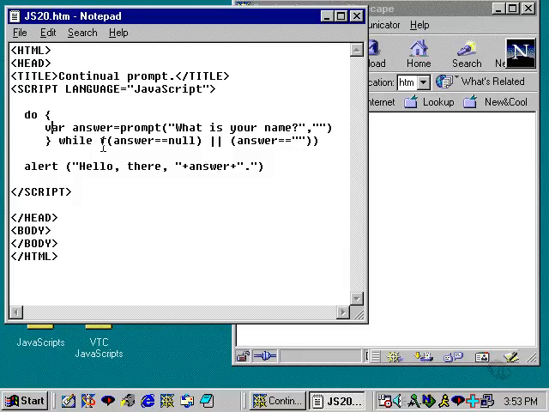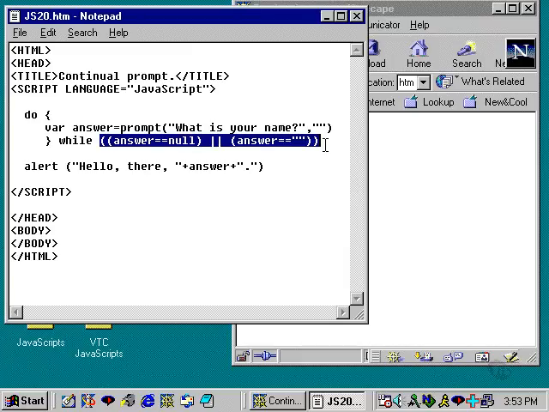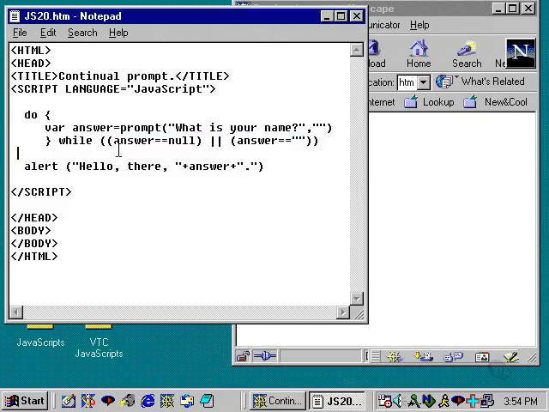Now, the conditional expression itself is something we haven't seen before, at least this type of conditional expression. This is an or expression. So what we're seeing here is if the answer that is input is equal to null, which means that the user hasn't put any input at all in the prompt dialog box, which we're going to summon up here, or the answer is equal to the null string or nothing, then we want to continue to loop through this prompt. So in other words, if we're prompting the user for information, like their name, and they don't put in their name, then we want to keep prompting them until they do.